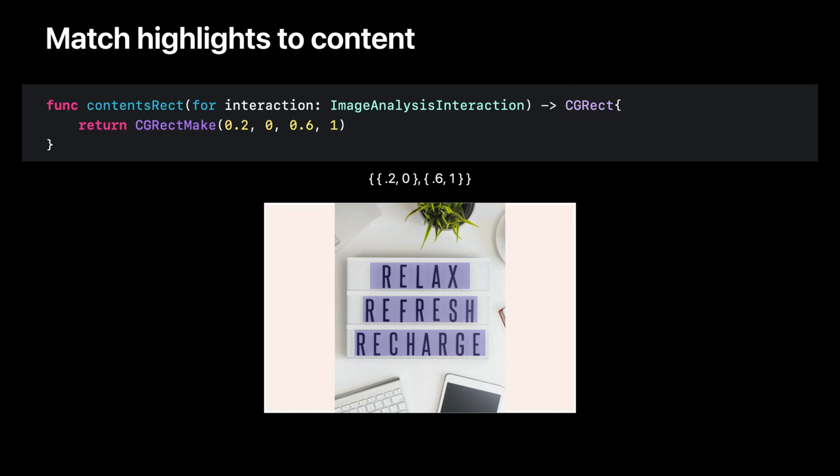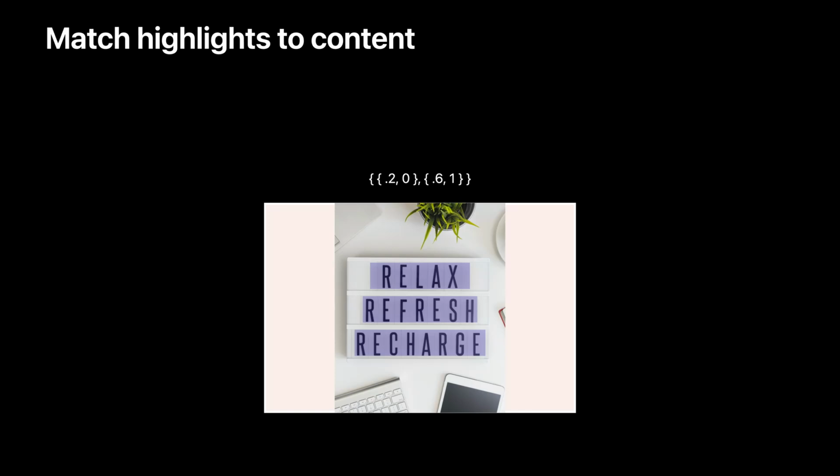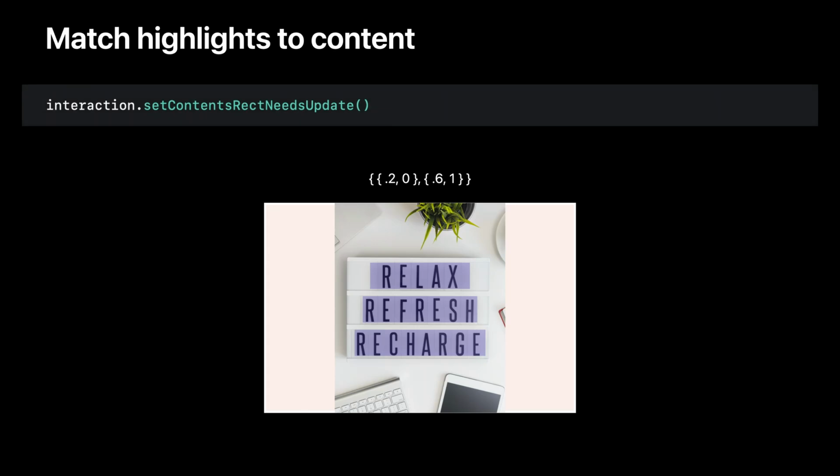For example, returning a rectangle with these values would correct the issue, but please return the correct normalized rectangle based on your app's current content and layout. contentsRectForInteraction will be called whenever the interaction's bounds change. However, if your contentsRect has changed but your interaction's bounds have not, you can ask the interaction to update by calling setContentsRectNeedsUpdate.